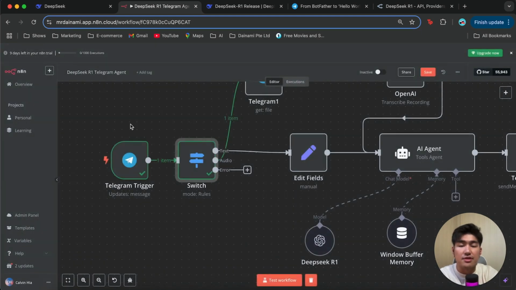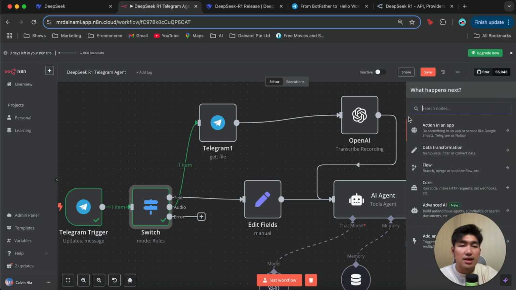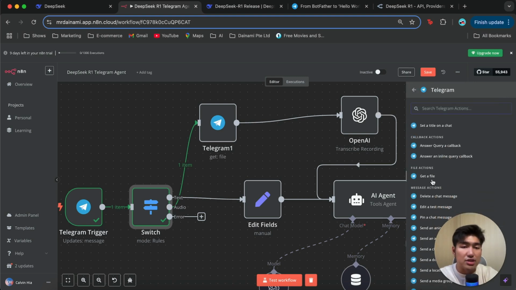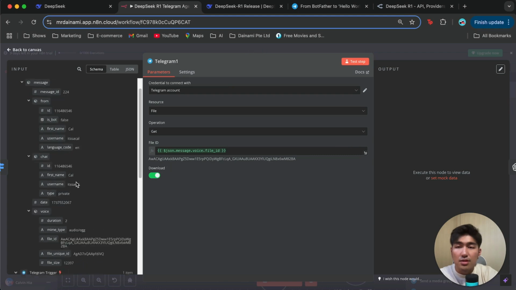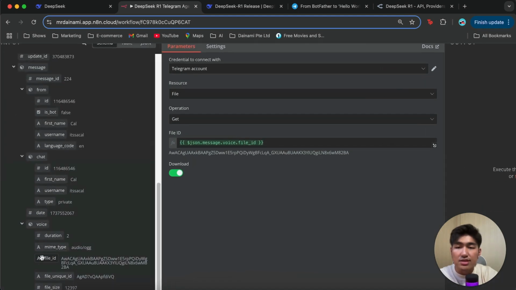Press back to the canvas. The next thing we're going to do is create a Telegram get file node. We're going to click plus, choose Telegram, and choose the get a file action. Once you have that, we're going to open this, and similarly, pull the voice ID from the Telegram trigger. You can see this is the one that we want. Just drag it over and make sure to change this to expression. The operation is get, the resource is file, and you want to enable download.